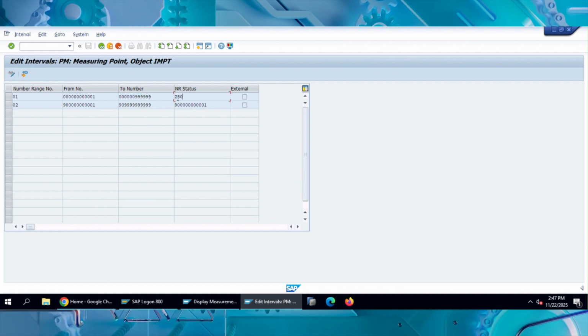So right now 230 measuring points have been created. So it is at 230, the number range status. Okay, and once this finishes and reaches this value here, then it will start from this one. Okay, because both are internal number ranges only, not the external one, because you can see nothing has been ticked as an external. So mostly we are only using internal numbers for the measuring points. We do not use external numbers in most of the cases I have seen, as per my experience.